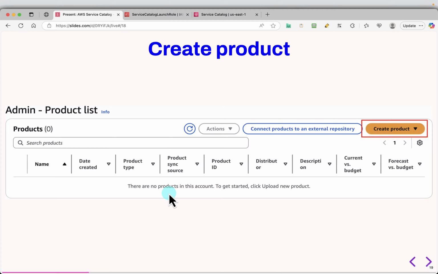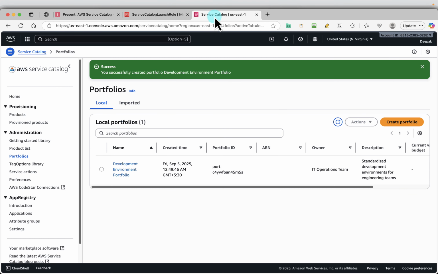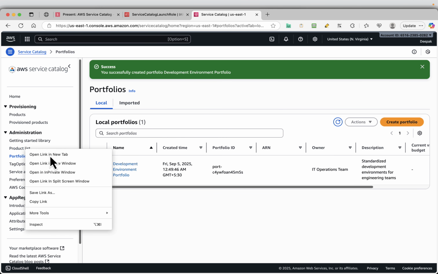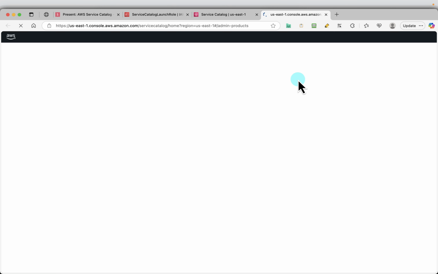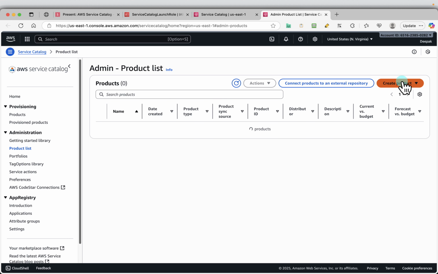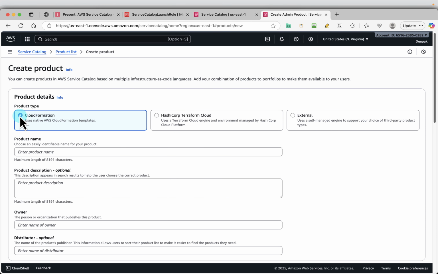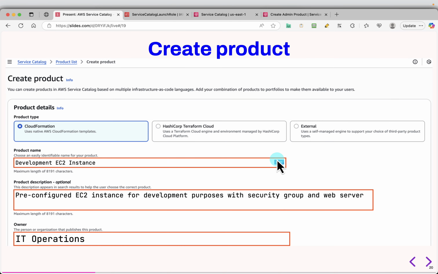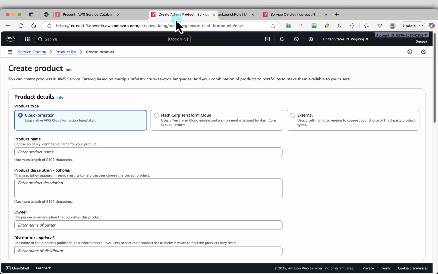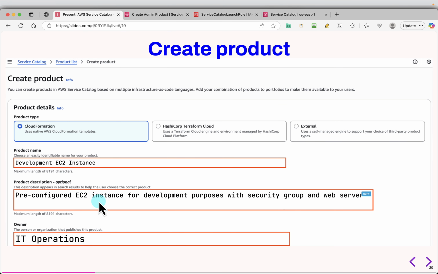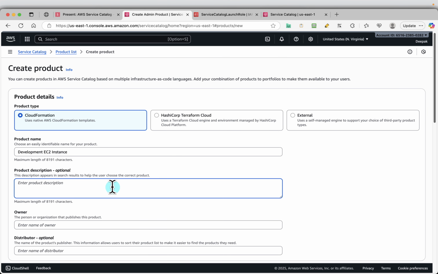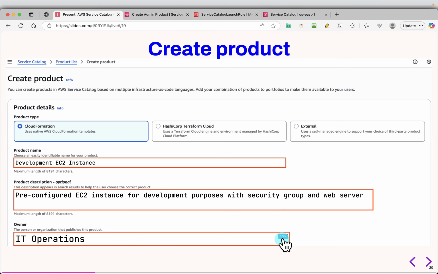So next we create the product. We have to go to Products here, and I'll open this in a new tab and click on create product. The product type is CloudFormation. You have other options such as Terraform Cloud and external. We have to provide a product name, and a product description: pre-configured EC2 instance for development purposes with security group and web server. And the owner, IT operations.